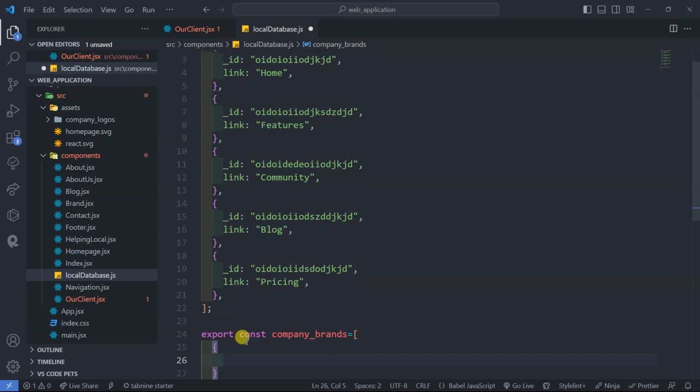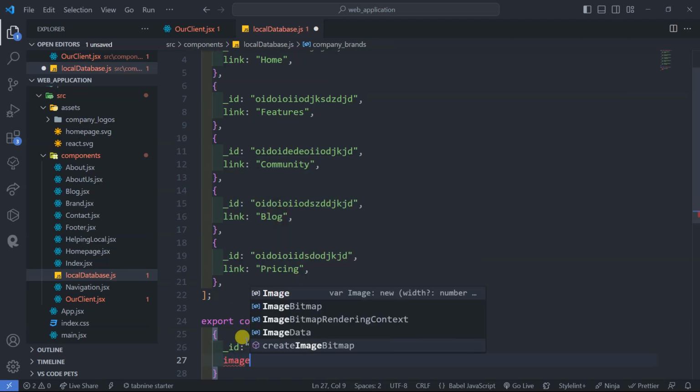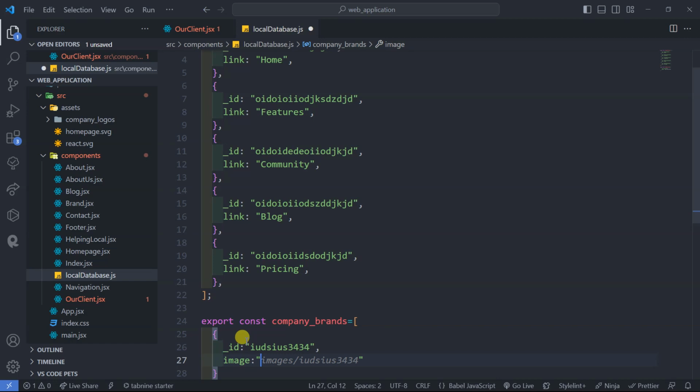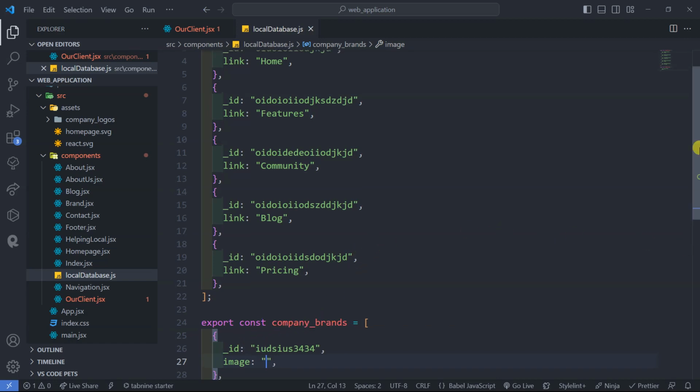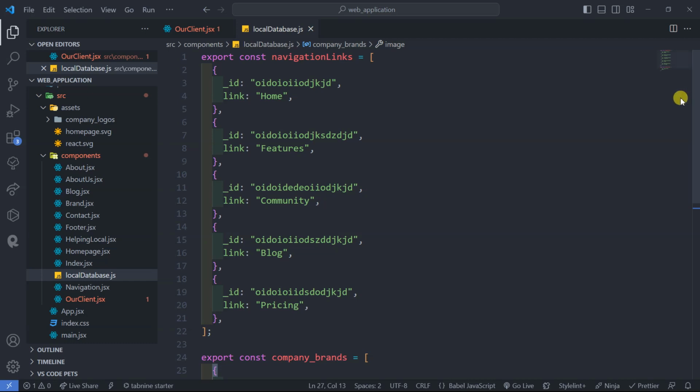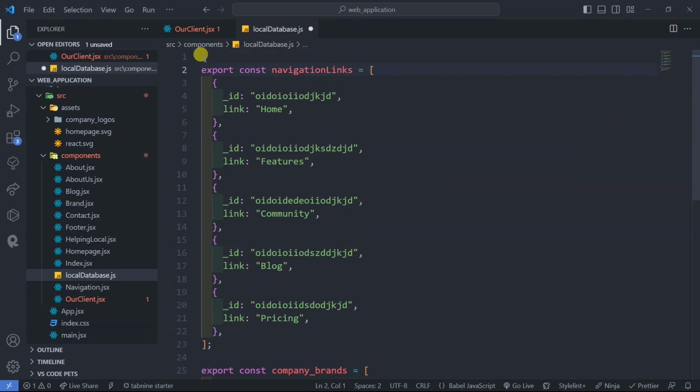So I will first have ID. I can say underscore ID. Then it's a mixture of letter, alphanumeric. Then I can have image. Then like this. So I have to import those images on top here. So depending on the brand I want to bring first or last, there's no problem. You can just import it on top here, there's no problem.